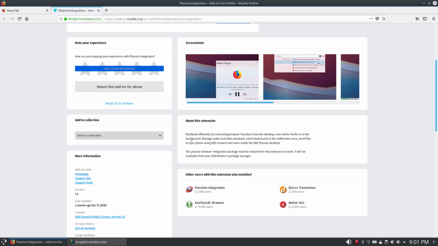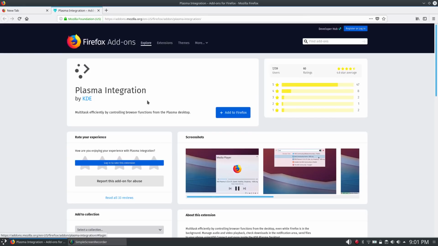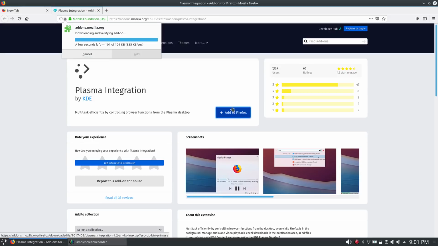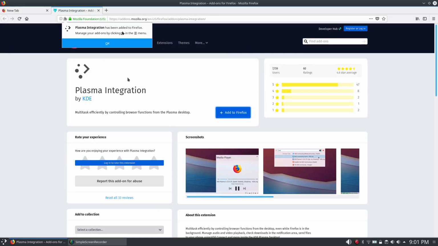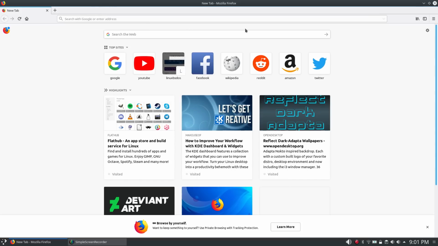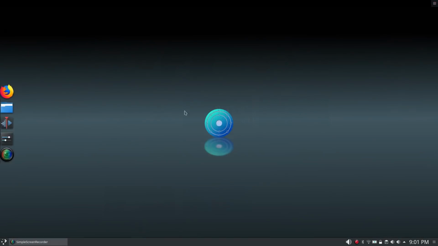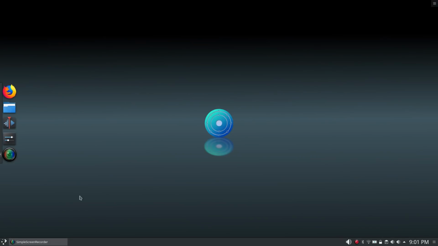Yeah, so you can manage audio and video playback, check downloads in the notification area, send files to your phone using KDE Connect and more. Okay, so that's what that does. It does come up with the icon on the panel when you first start Firefox, and you can choose to add that, and we'll do that. Has been added, okay. Probably need a restart for that. So that's that.